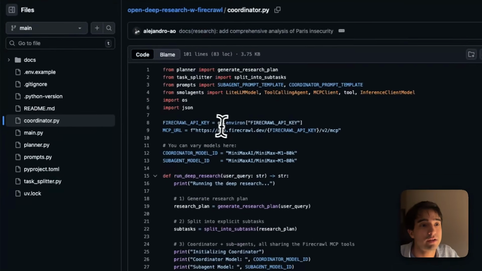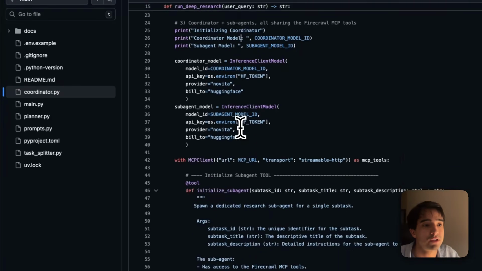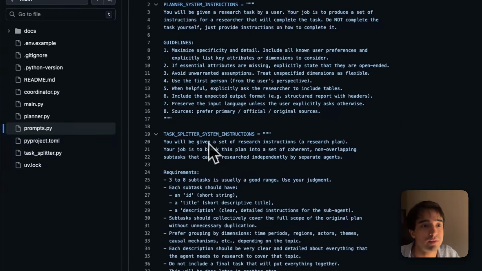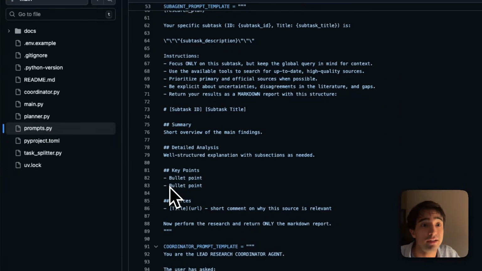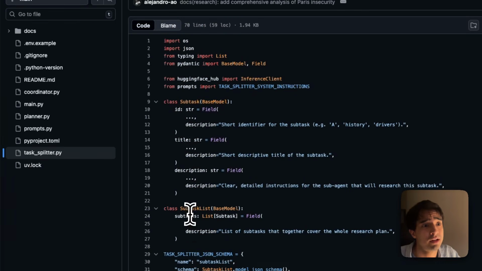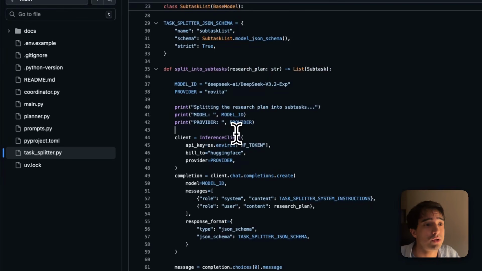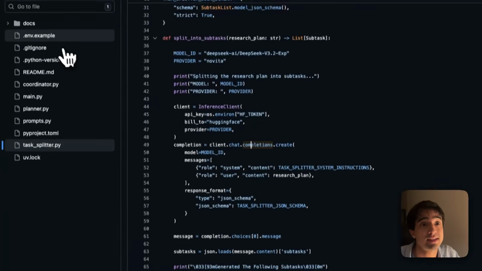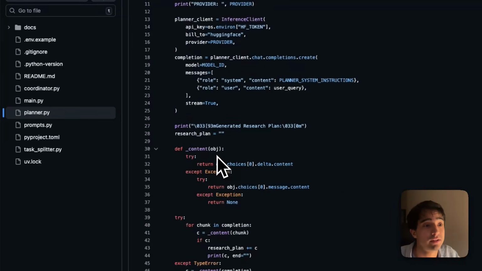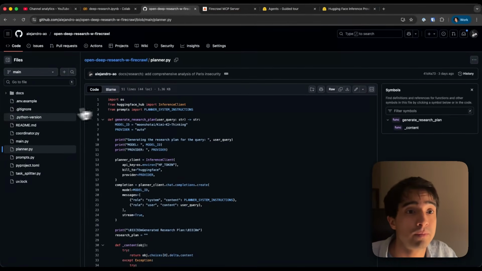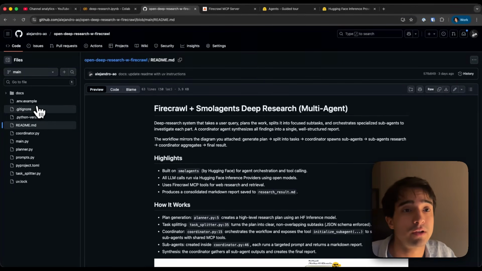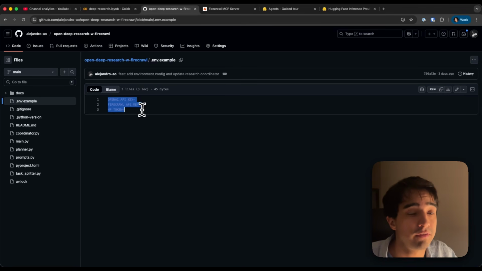Then it has the coordinator right here, which has the run deep research function, which we initialized before. It has all the prompts centralized right here in our prompts.py file. It has the task splitter function right here, which also calls the LLM with the research plan. It has the planner, which is the one that generates the research plan, pretty useful as well. And you have this README right here to follow if you want to figure out how to go with it. It has this .env example.